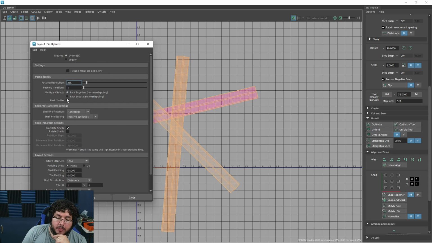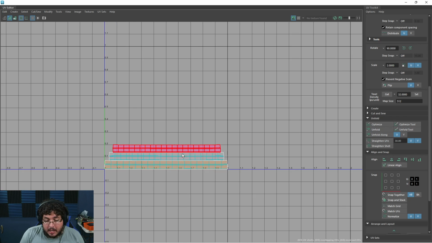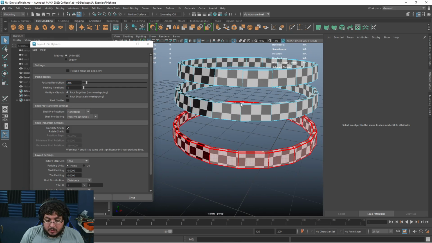A couple of things that you need to keep in mind. Make sure you use this pack together option so that they all share the same UV space. Make sure you turn on this shell pre-scaling to preserve 3D ratios so that the size of the shell matches the size of your 3D object. And this shell pre-rotation, it's up to you whether you want things to be flat, horizontal, or straight vertical. And that's it. There's a couple of more advanced options, but for now, this one works perfectly fine. And as you can see, we get this. And if we take a look at the UVs, look at those.